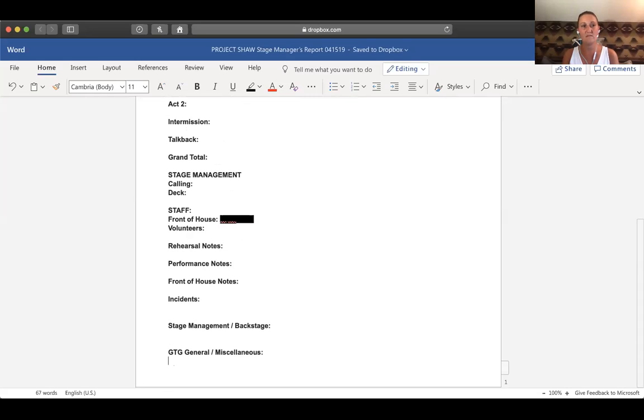As you can see, it's sent to us via Dropbox as a Word document, and then the stage manager for that reading will do their editing in Word, and then if they want to, they can send it off as a PDF. I send it off as a PDF because then it can't be changed.